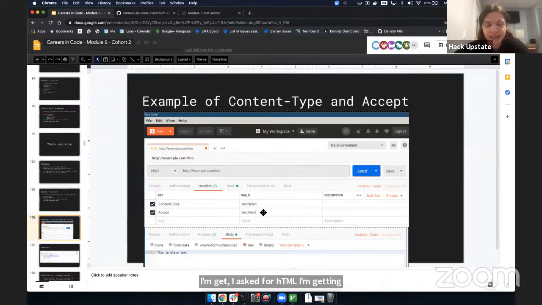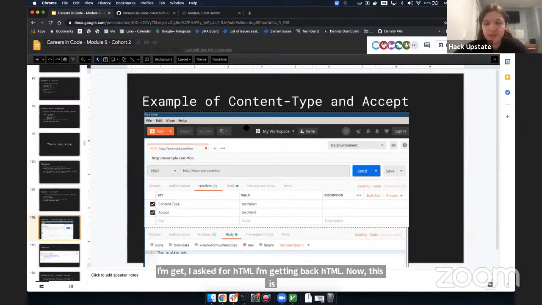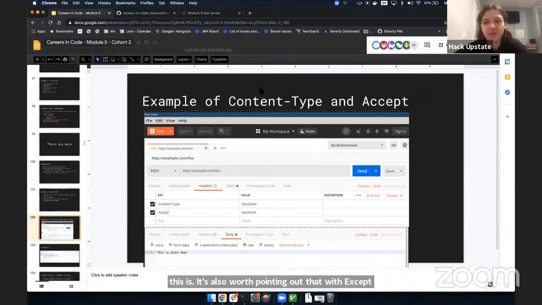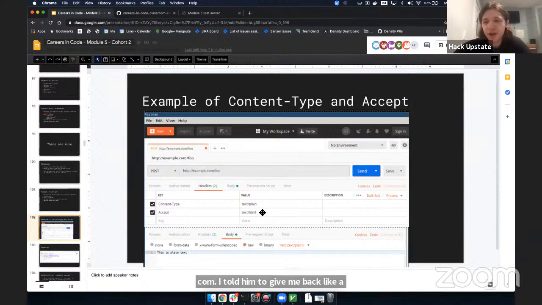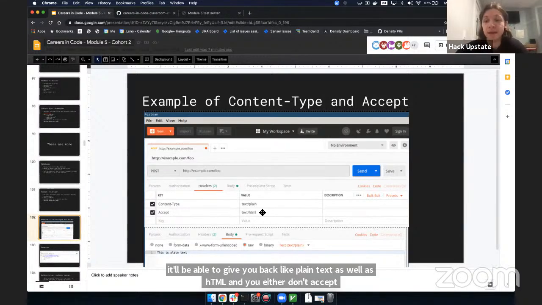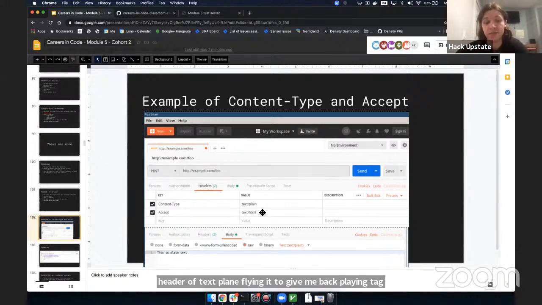Now, it's also worth pointing out that accept is a best effort thing. You're telling the server, give me back HTML if you can, and the server is going to try its best to do that. You're telling it what sort of data you'd prefer the server to send back. So it's no guarantee. If I made a request to Google.com and told it to give me back a PDF, it's probably not going to do that because it doesn't really know how. But if the server code is written so it can give you back plain text as well as HTML, and you give it an accept header of text/plain, telling it to give you back plain text, and it can handle that case, it'll handle that case.